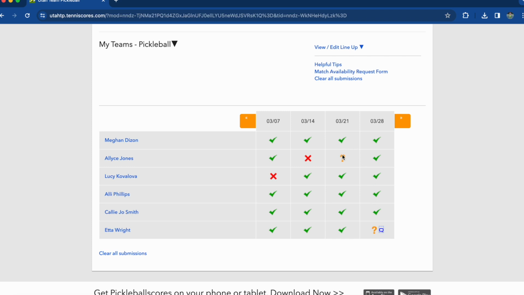And there are some matches where maybe they're unsure. Ideally, you don't want just 6 people on your team. You probably want 8, 9, 10, because on any given week, for whatever reason, there may be some team members that can't make it. And you need to make sure you have 6 people at each match. But this is a great way to organize it.